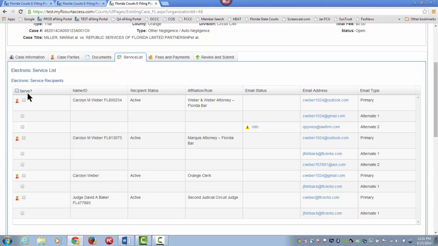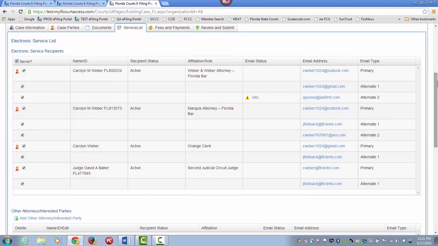To add them to the service list, you must select at the top the Serve button, and that will check mark automatically each party on this case. If there's someone you do not wish to serve, you simply deselect the check mark. In this case, since this is a bounce back or a bad email address, I will uncheck this email address.